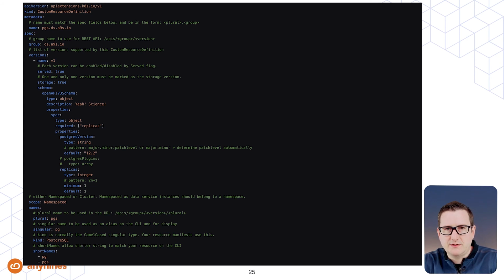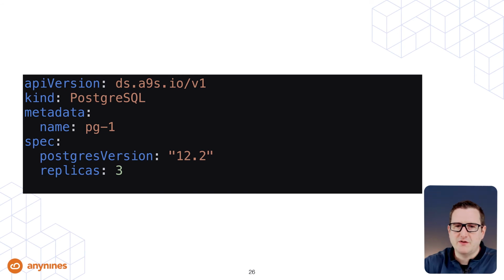So simple and straightforward. You can create objects that will be of the kind PostgreSQL. Short names will be PG and PGs. And that's basically the CRD. Once applied to the cluster, objects will look like this. You can then create these objects by using kubectl. Kubernetes will provide an endpoint for you, receiving the object specification and storing it as a desired state to have such an object in its etcd.